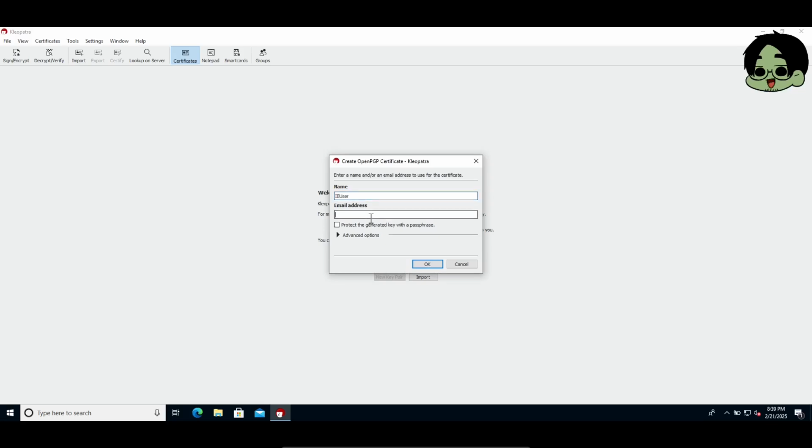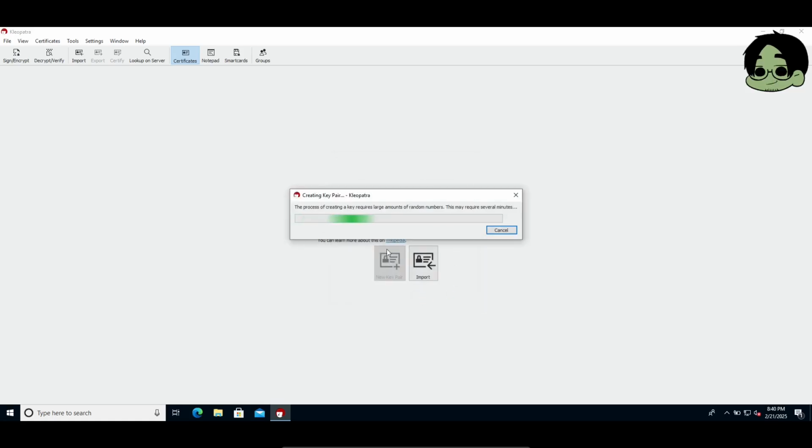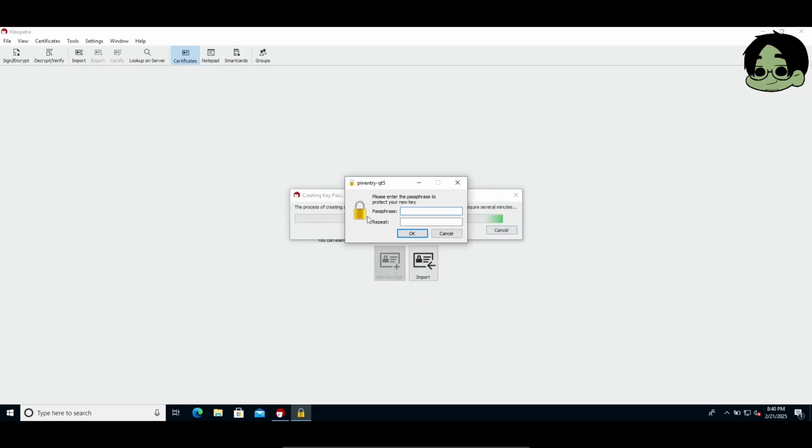You can do the name and an email address. You can add an expiration date to that key, and then you want to protect it with a passphrase. So it's going to go through and generate it, and then pop up a box to create that passphrase.